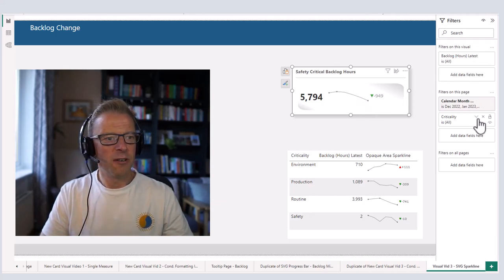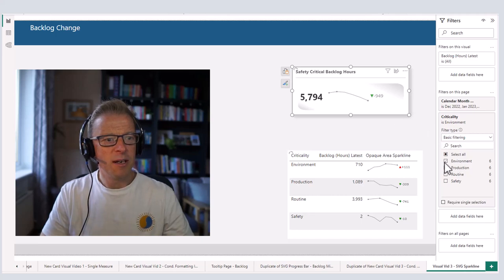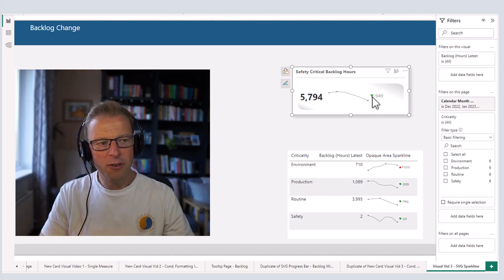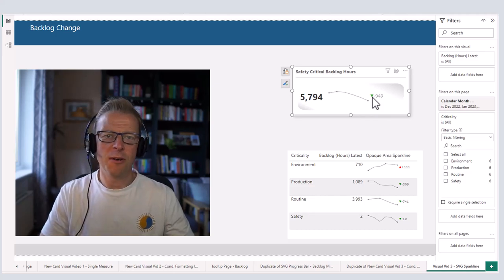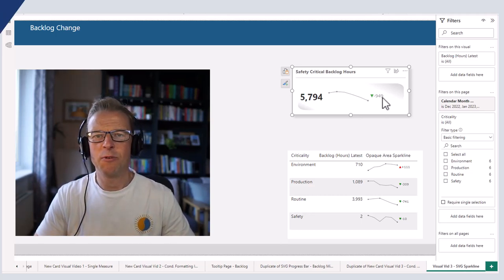So if we look here, I'm going to change this criticality, and we can see as we change it, not only does this value here change, but the actual trend changes, and so does this embedded text here that shows the difference between the start and the end point of these periods here. Plus, it's got this little conditional formatting arrow that points up or down and is red or green depending on the value here. So I'll be talking you through how you can create one of these and configure it to be exactly what you need.